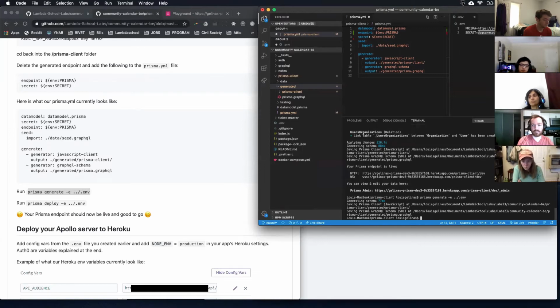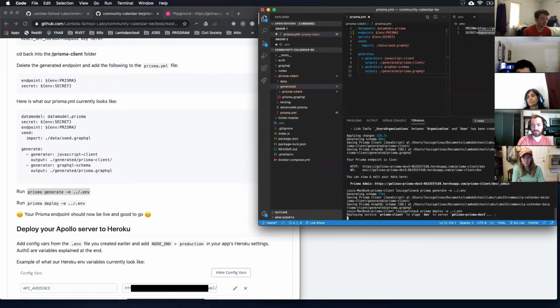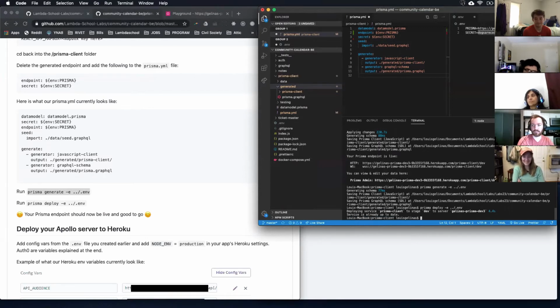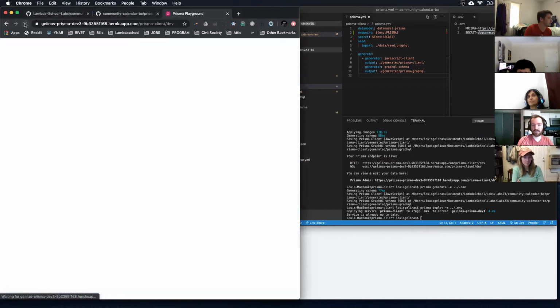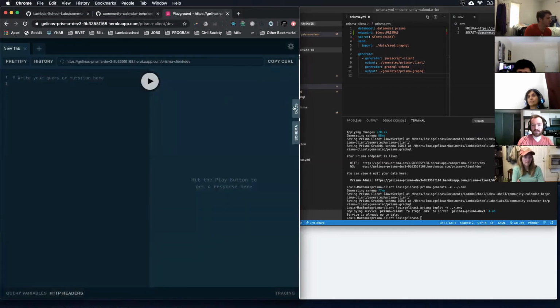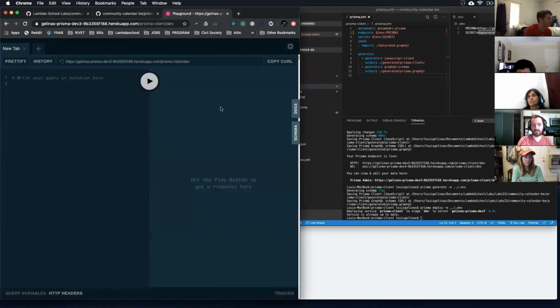That was a lot faster. Okay, cool. All right, now let's deploy it again with our secret. Do you think it'll be as slow as the first one or as fast as the second one? Cool, 4.4 seconds. Your Prisma endpoint should now be live and good to go. And I wonder if I can even access this anymore now that I don't have the secret. Yeah, I can. Maybe I can't access the data though.